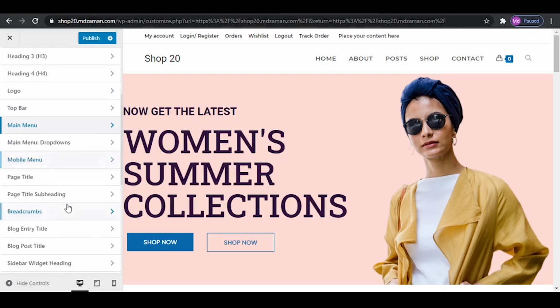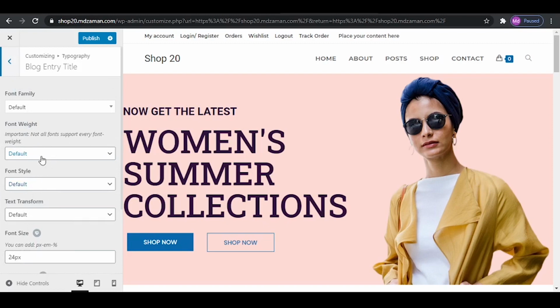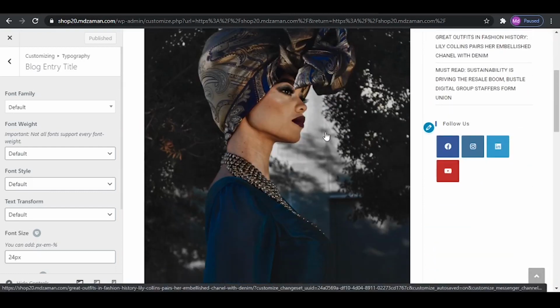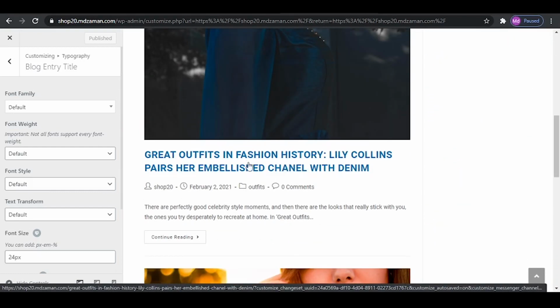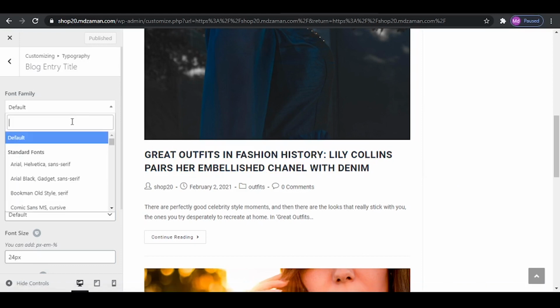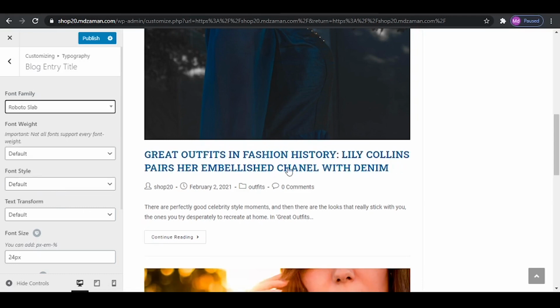Let us see what we have over here. Just click on blog entry title and let me show you what exactly we are editing. If you go to a post and scroll down a little bit, the title font is not exactly the way we wanted it to be. So from the font family, I'm going to make it Roboto Slab. Click on this and we have the font changed. We are not going to edit the rest of it.